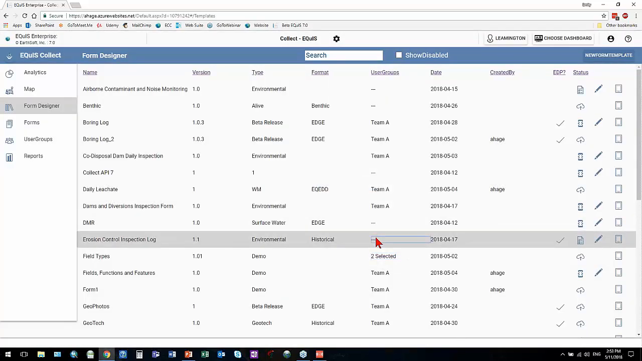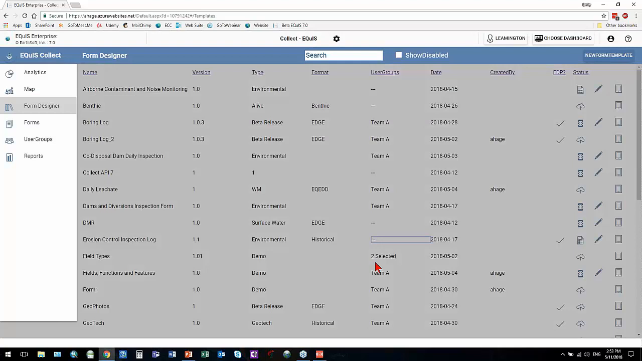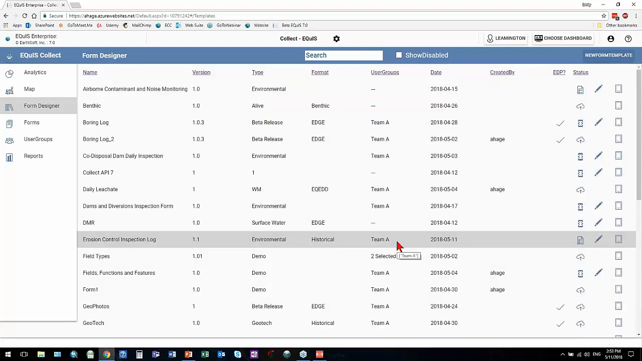Let's say, just for fun, that I wanted to assign this erosion control inspection log. I just select Team A, and it'll be assigned. And the cool thing about that is, once I look on my phone, if I'm connected, Collect essentially will download that form for me, assuming I have connectivity.